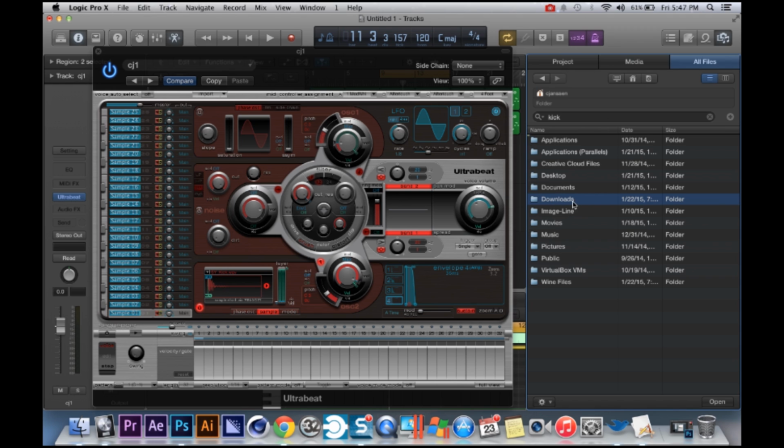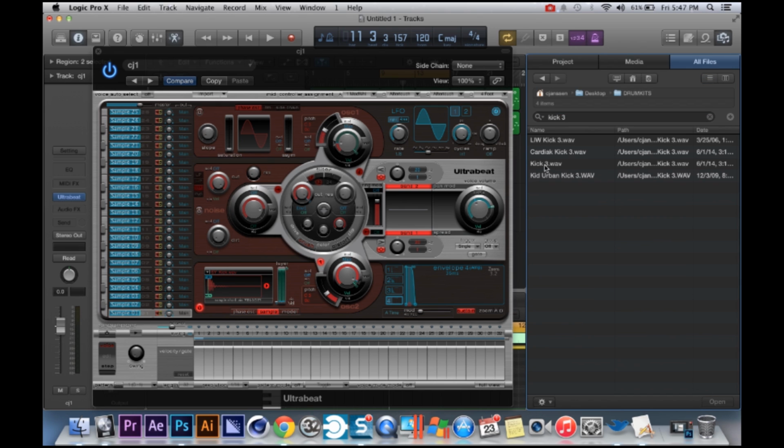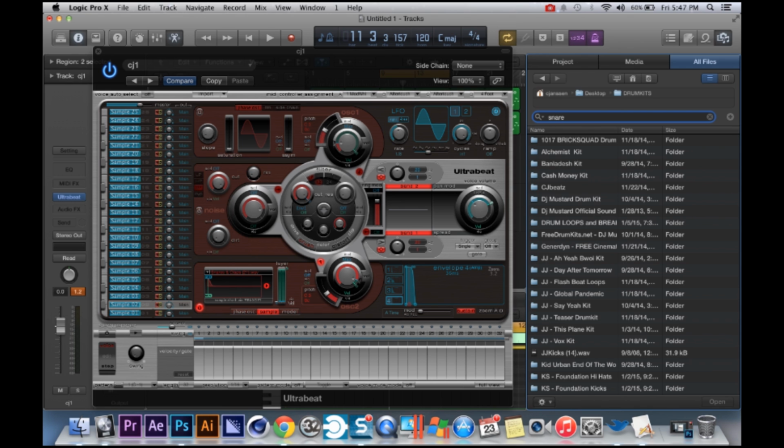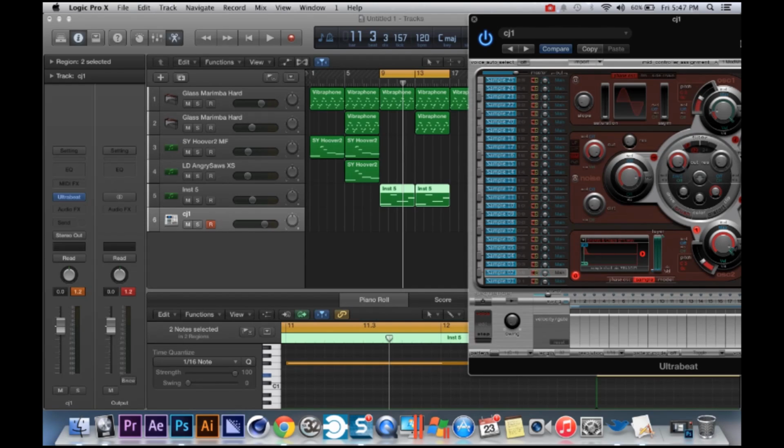I always start off with my kick first, so I'm going to go to my desktop, my drum kits, and I use this kick 3 right here. Bring up the volume. Gotta find it. That's a really snappy kick right there. And now we're gonna find a snare. So let's see. You know what? Let's wait on putting the snare on right now. Let's work with the kick first.